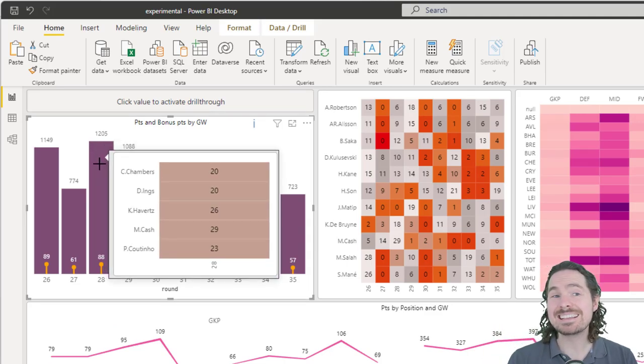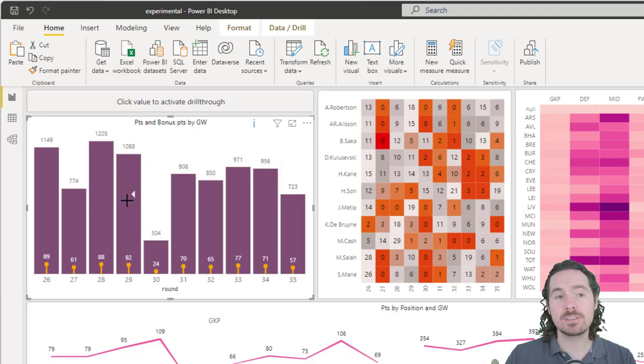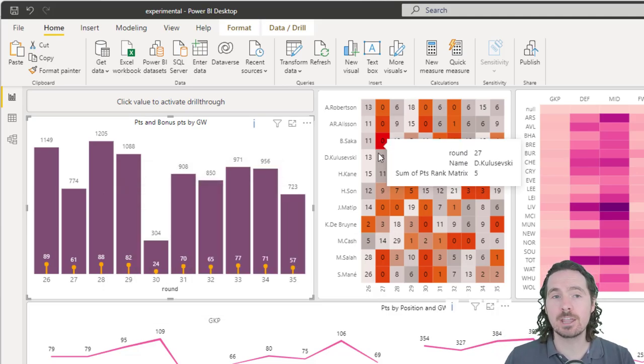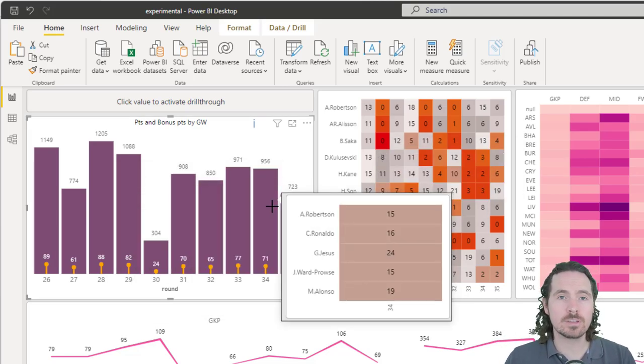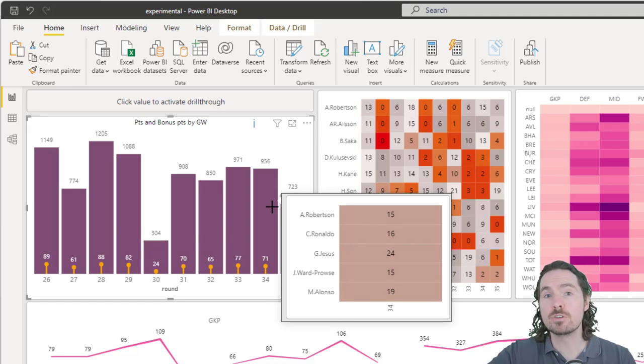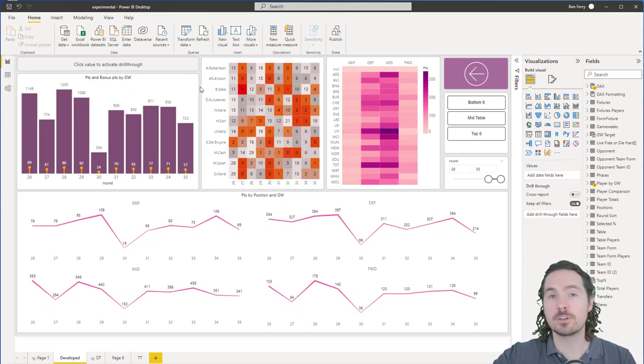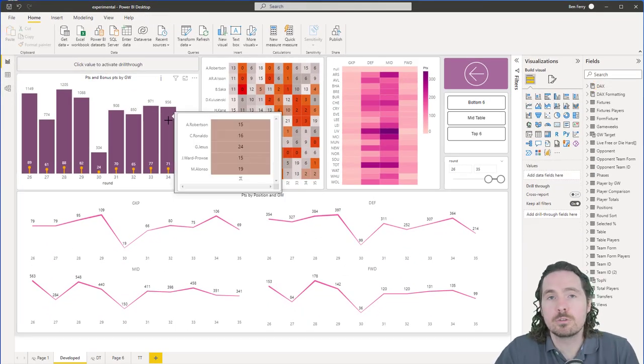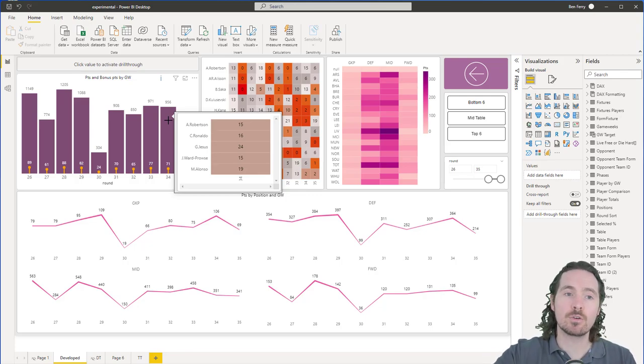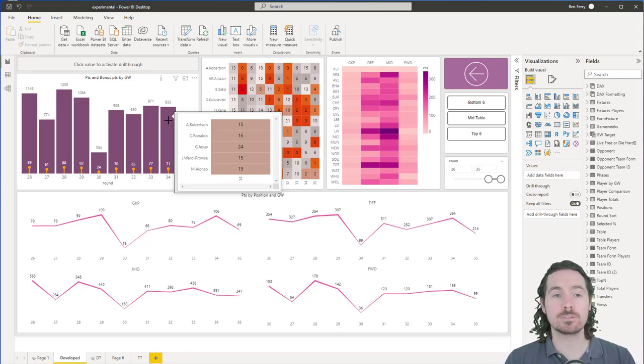So my thinking is here. If we say on a report every single time a cursor looks like a crosshair, you know the drill through function is available. So if the cursor looks like a normal cursor, there's no drill through. If the cursor looks like a crosshair, then you can drill through.